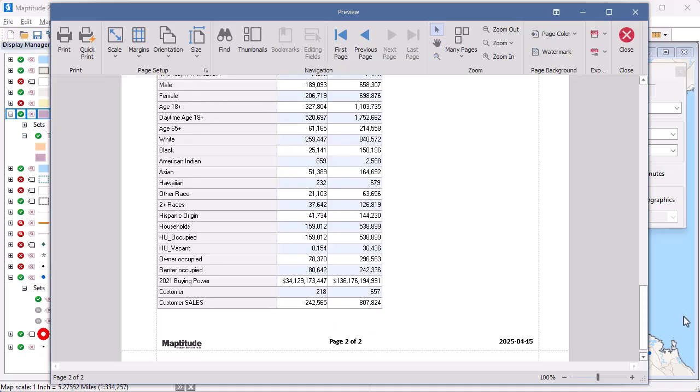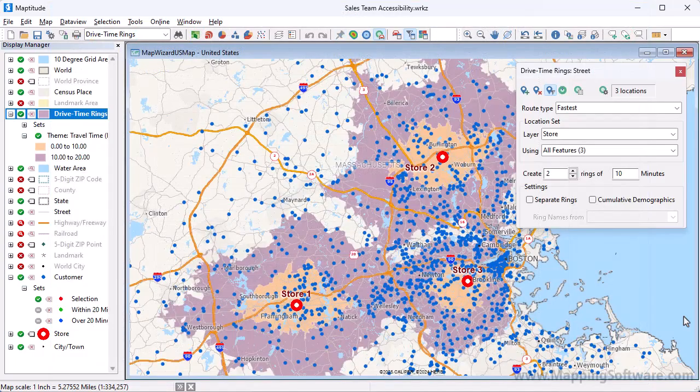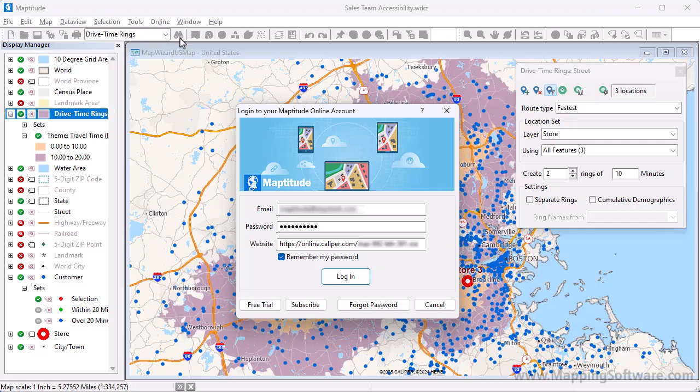I want my sales team to have access to the results of this analysis by sharing the map and report with them in Maptitude Online. To upload a map, choose Online, Upload to Maptitude Online, enter your credentials, and click Login.